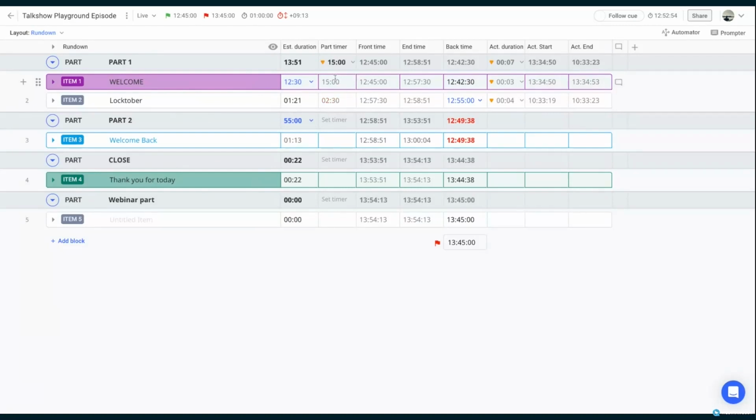I see that when I start item 1, I still have my full 15 minutes available for counting down. And by the time I reach item 2, I will have 2.5 minutes remaining of my 15 minutes. So like that, I can set my part timers that will then automatically calculate my values spread over the different items available in that part to give you extra indications when it comes to your timing.